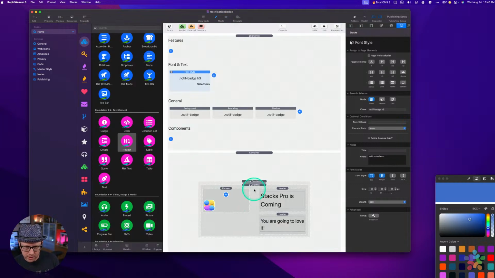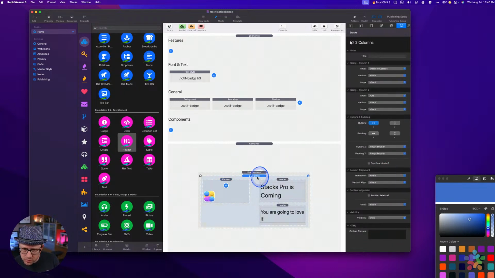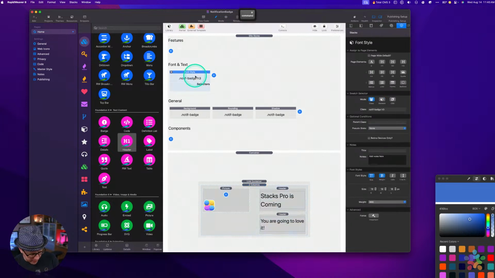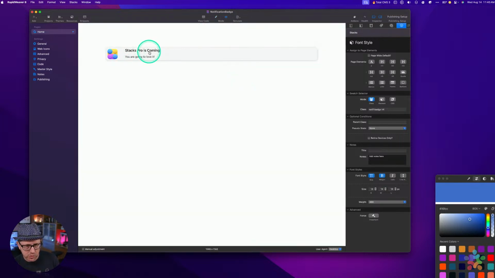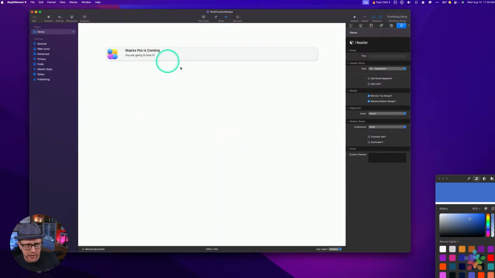One thing I noticed here, well, we'll inspect it later. All right, and then the H4. So we're going to do H4, and let's do 14 pixels on that. And we're not going to affect the weight. Actually, let's do weight 400 to make sure it is just 400. Sweet, I like that. On these headers, I think I want to remove the margins on both of them, just so we have full control over everything. Excellent. Starting to look good.